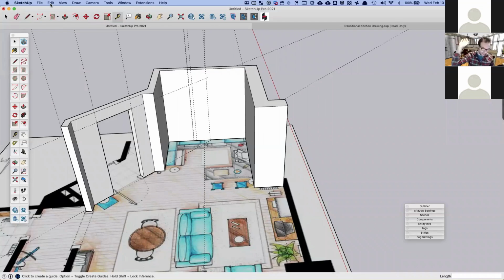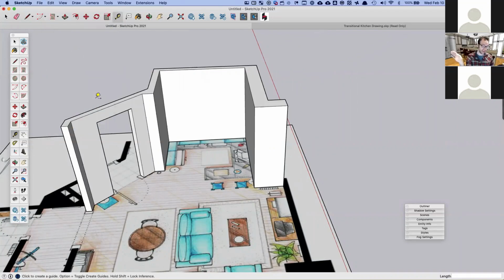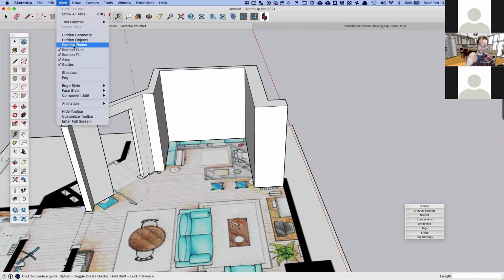Then I just want to wipe out all the guides and move on to the next thing. I like to go to Edit and Delete Guides. And when you do this, it's going to delete all the guides in your model. It's one click. That is my preferred method of doing it. So just be aware that if you just uncheck the guides, you will make them disappear even for new ones that you've created.